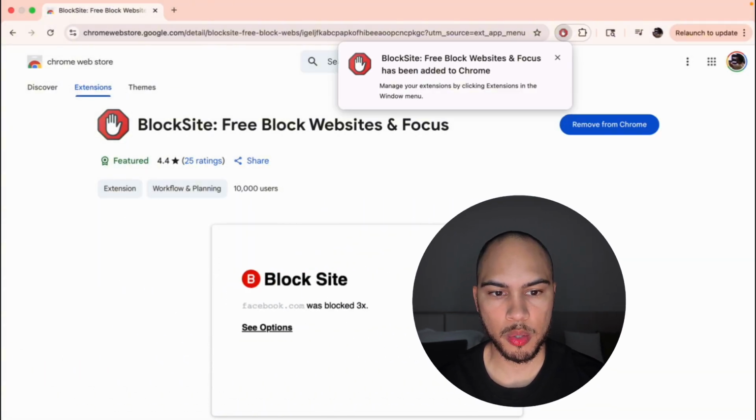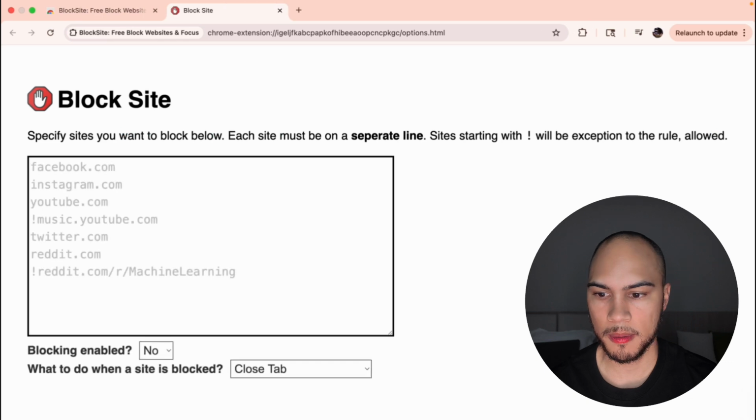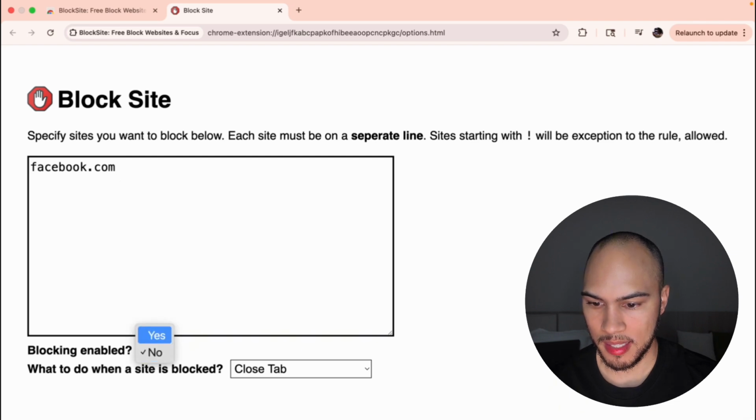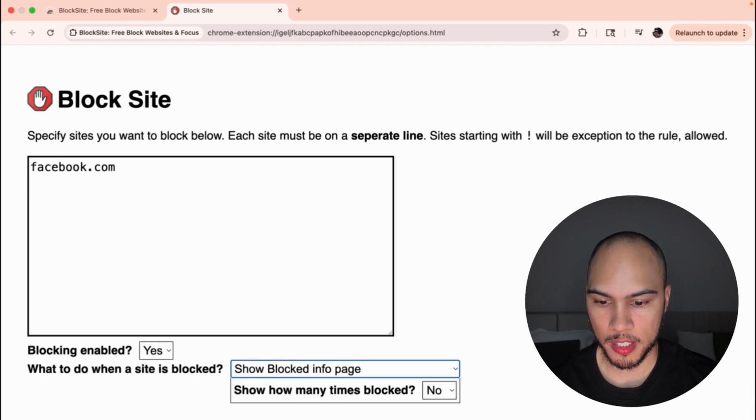Once it has been added to your Chrome, you're going to select it and type the website you would like to block. So we are going to block facebook.com. Blocking enabled, you're going to select Yes. What to do when a site is blocked? You can either close the tab or show blocked info.